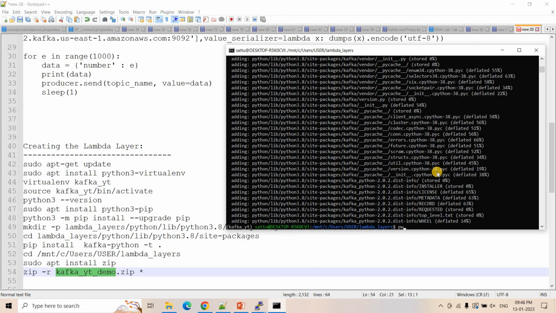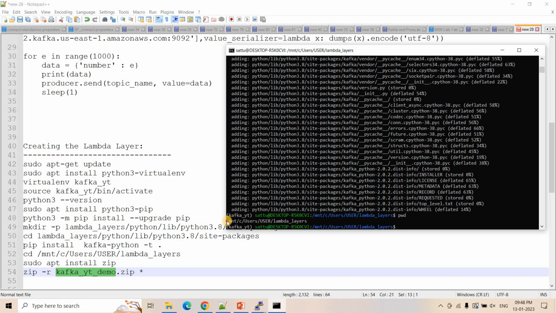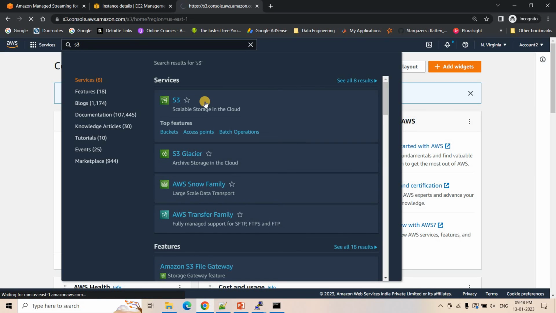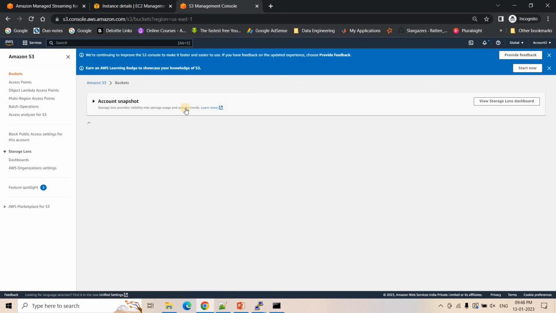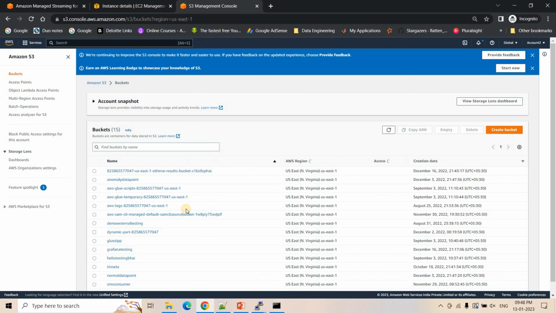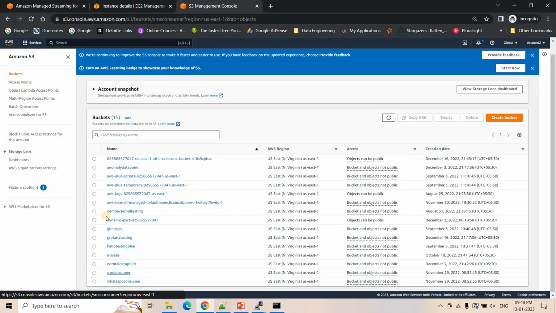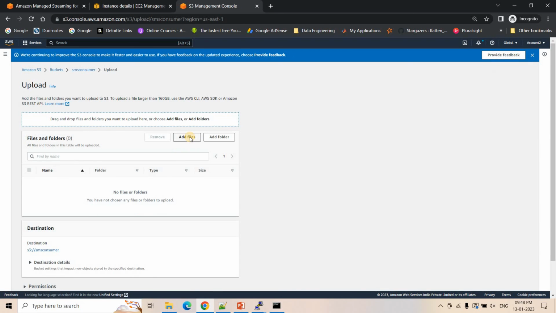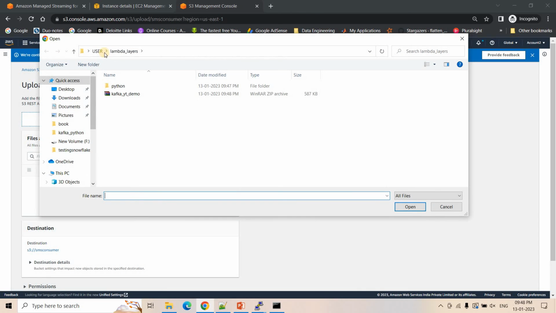You can even check here, just do a pwd. Here you can see where it has created. Okay, so let me now upload this in S3, so that I can create a Lambda layer using this zip. So here I can go to S3, and maybe for example I can choose this particular bucket, and here I can upload, add files. So here we are in that particular place only.